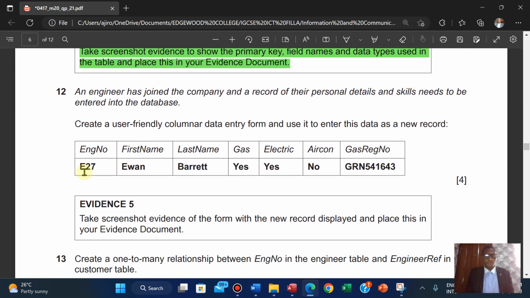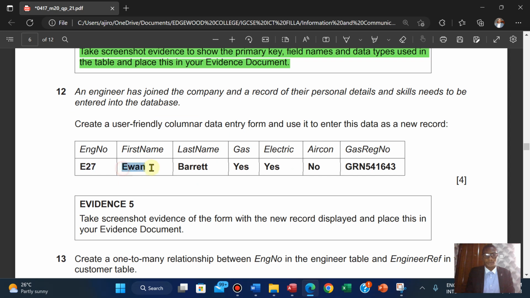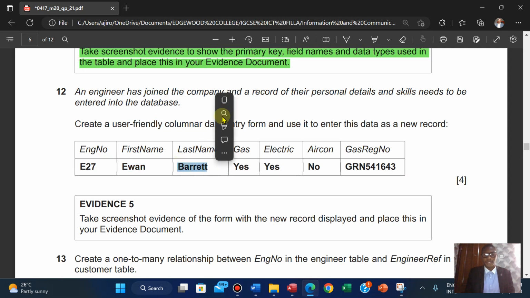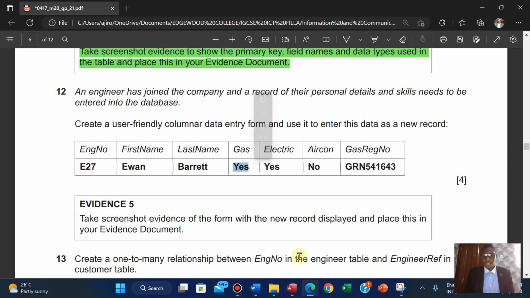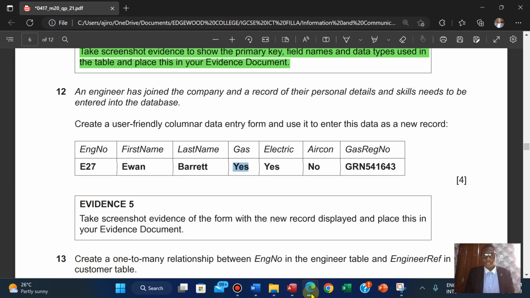So we have E27. I'm going to copy this for engineer number and I'm going to paste this here. First name, Barrett. Last name. So we have this. So gas is yes. Okay, and electric is yes, and air cons is no.